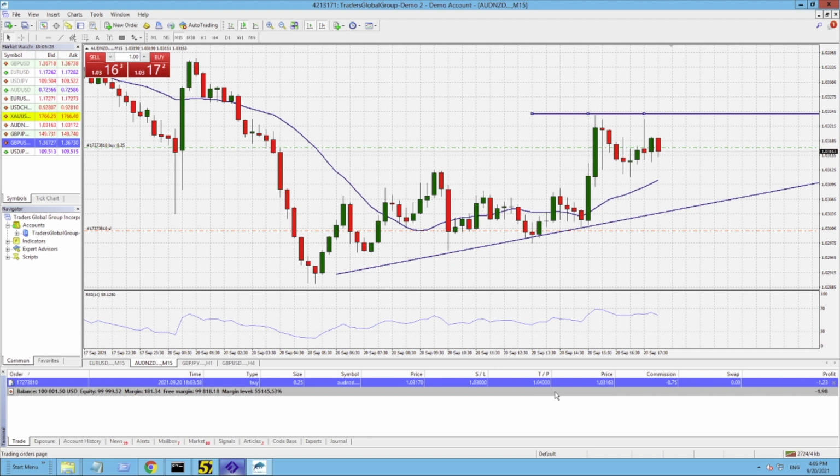Now if we felt this trade wasn't going anywhere, we want to get rid of it, all you have to do is literally click on a little cross on the corner, and that'll close the trade out straight away.